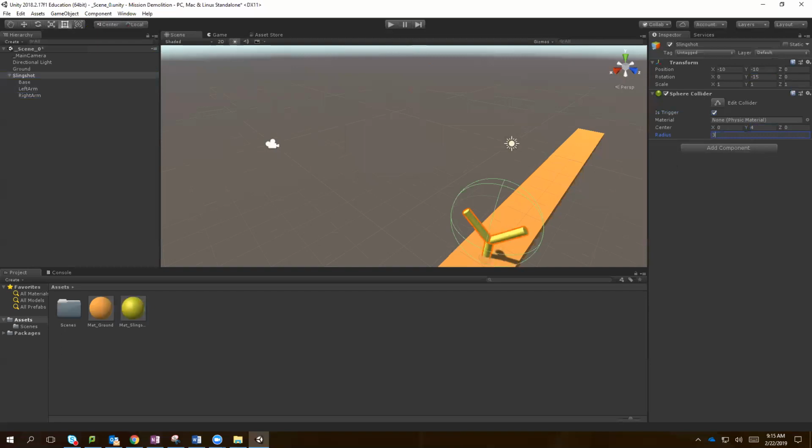That makes a ball around it. Yep. So we can see where its collider area is, so we can adjust the size of it. I'm going like that. Would you change the radius?